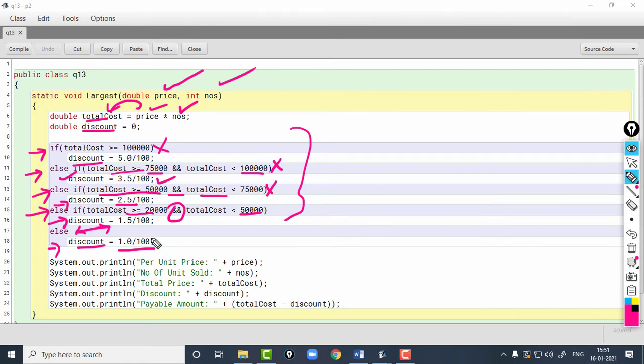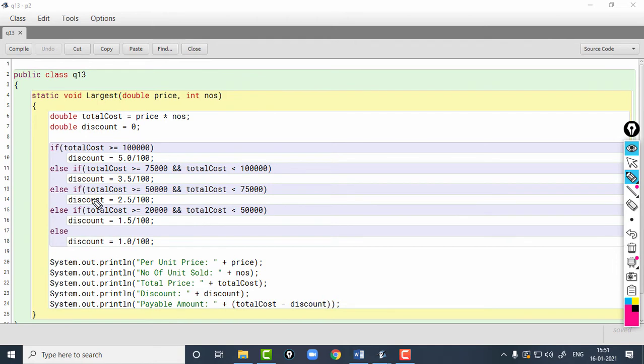So, once that is done, I will display the payable amount right here by doing total cost minus discount. Okay. So, whatever the discount comes out to be, one of the statements from this is going to execute, okay, and whichever one statement executes, that will decide the value of discount based on the condition, and then the payable amount will be total cost minus discount. So, I hope you understood this.